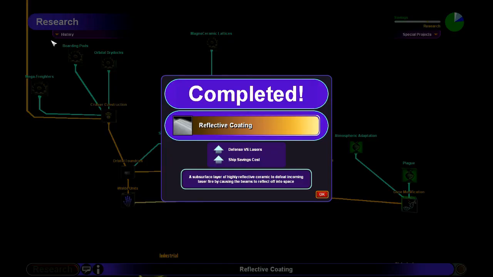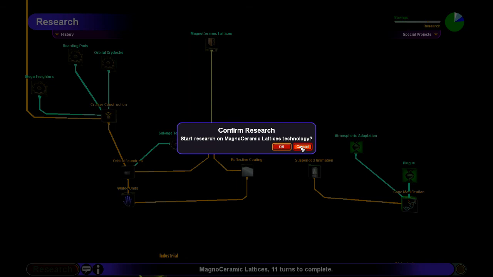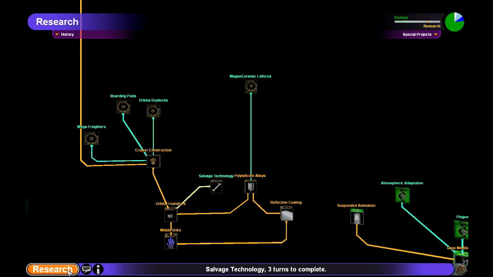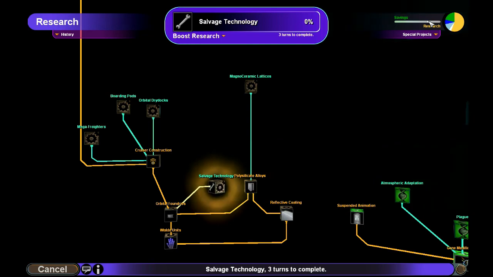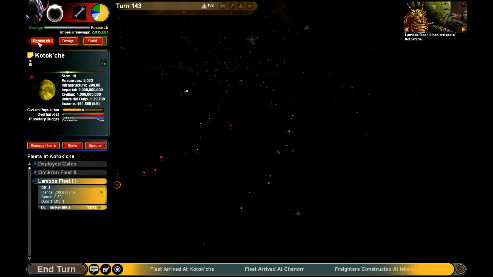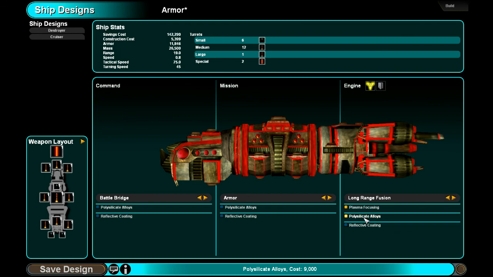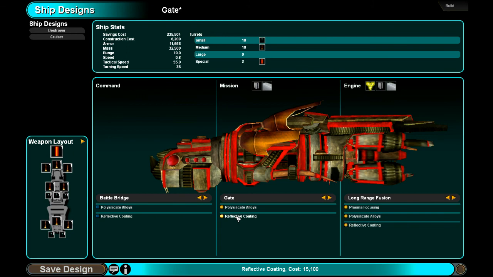Got the reflective coating. Gonna get these magnoceramic lattices. Actually, I'm not going to bother with that right now. Let's get salvage tech. Let's design our new wave of gates. Long range fusion. Your gate. And we'll give you a battle bridge. That sounds good.